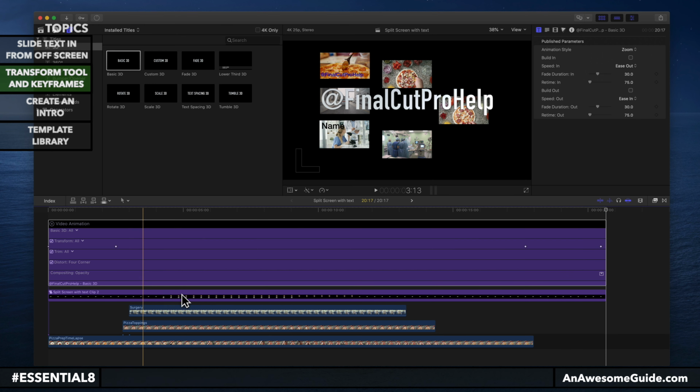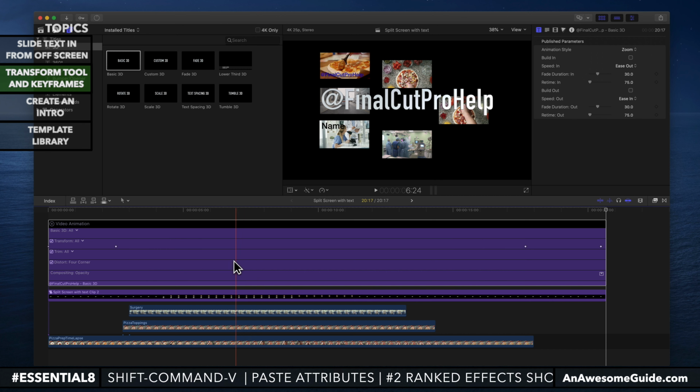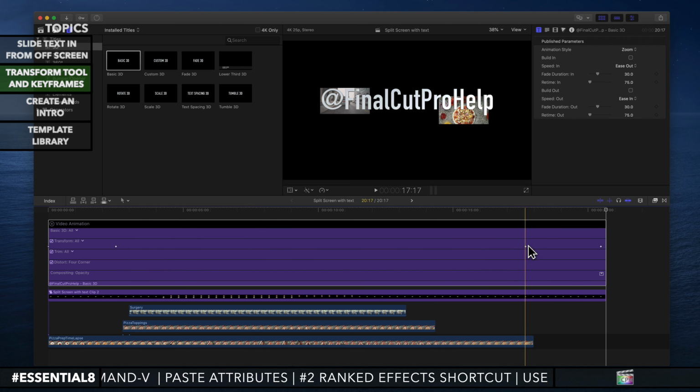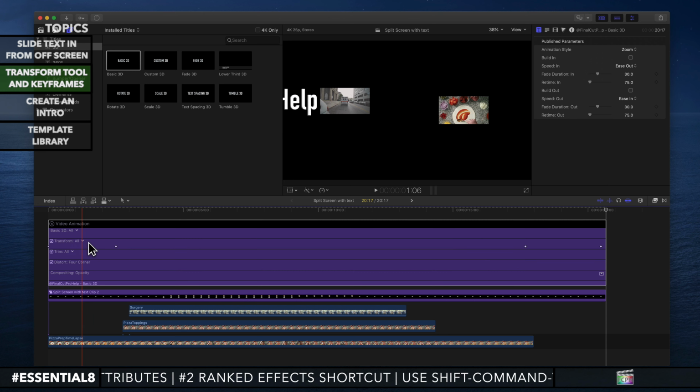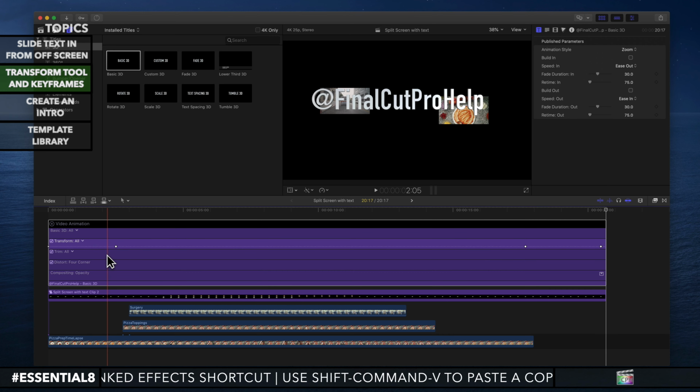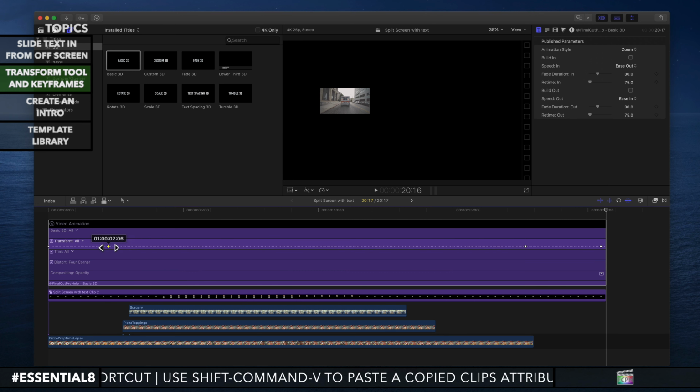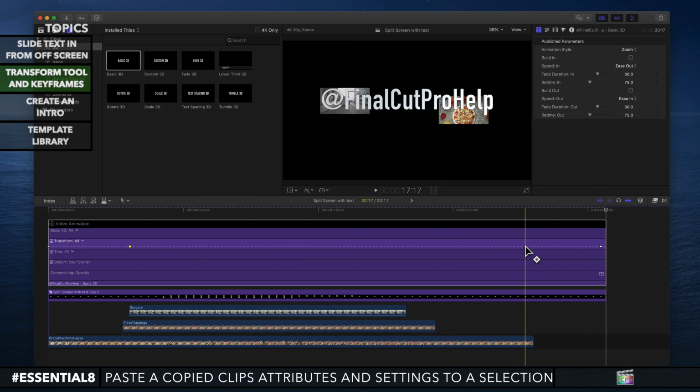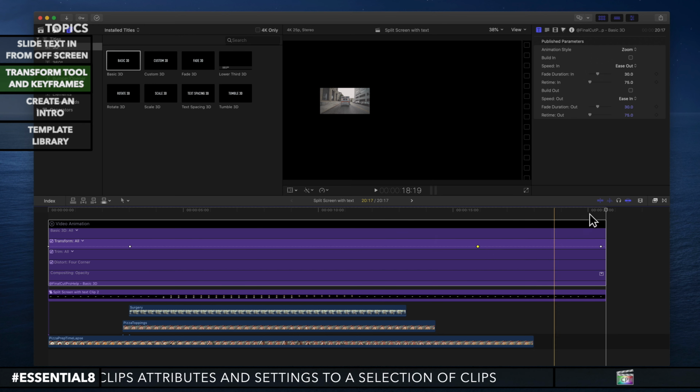Again, the reason I brought up the video animation here was just so you could visually see where those keyframes are on the timeline for our transform tool here. But you can also use this video animation to change where those keyframes are in time. So that makes it really nice. You can't do that really anywhere else in Final Cut easily.